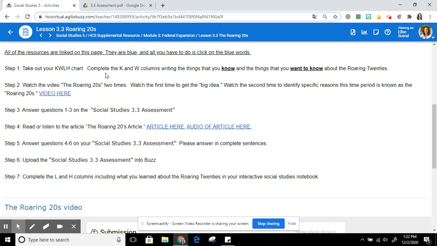Step 2, you're going to watch the Roaring Twenties video 2 times. The first time you're just watching it to get the big idea. The second time you're going to identify specific reasons this time period is known as the Roaring Twenties. After you're done watching the video, you're going to go to step 3, and you're going to answer questions 1 through 3 on the Social Studies 3.3 assessment.